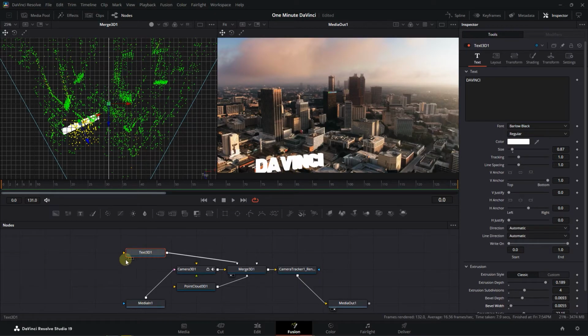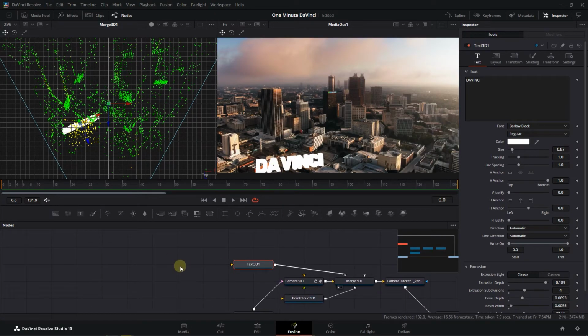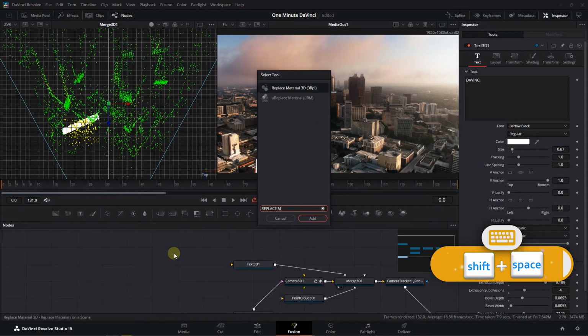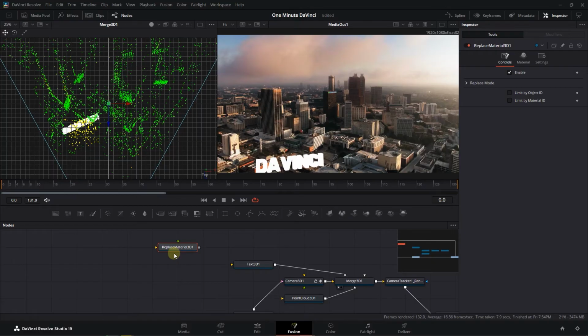Now we have it, but I want to add a material for the surface of the text. Click anywhere empty in the composition, and with Shift plus space search for Replace Material 3D and add it. Attach Text 3D to Replace Material node.